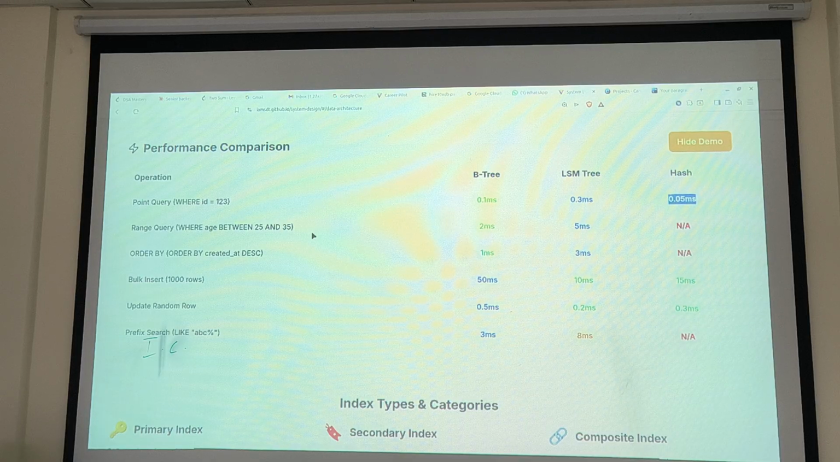Then a range query between the age, like 25 to 30. Check, B-tree was 2 milliseconds. For the rest, hash map won't work here. Why? Because it's not a key value pair, it has only one value, right? And the LSM mainly takes 5 milliseconds.